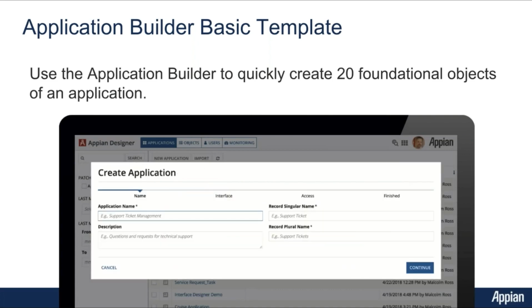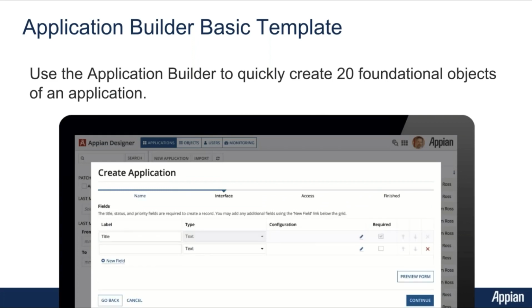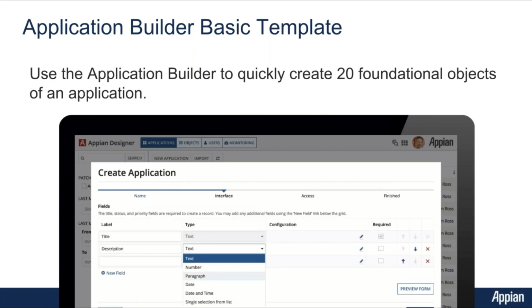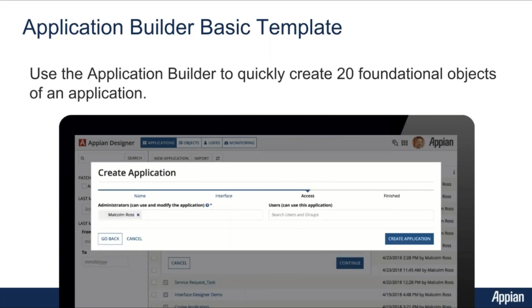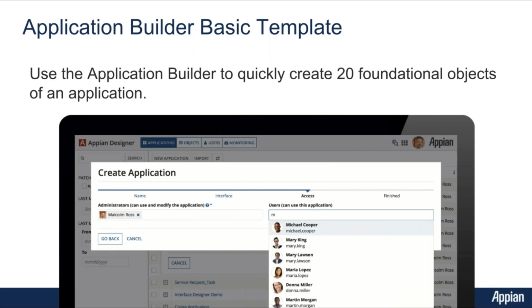To simplify this, the quick apps, though, did generate a lot of maybe extra content that was not necessary, such as ad hoc tasking, collaboration, reports. Maybe that is not necessary. So we've created a basic version of the application builder. The basic version of the application builder allows you to quickly create the 20 most common foundational objects of any application.